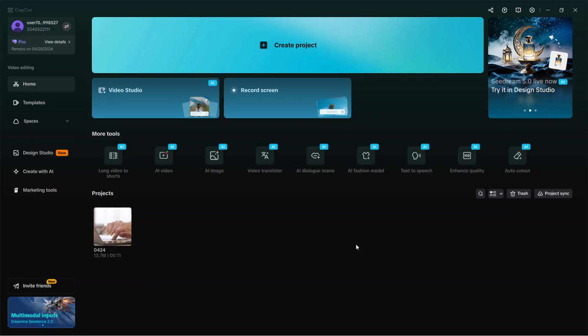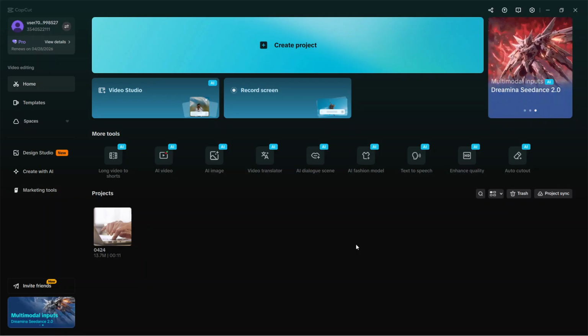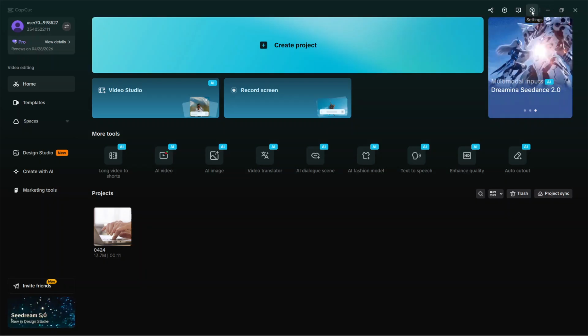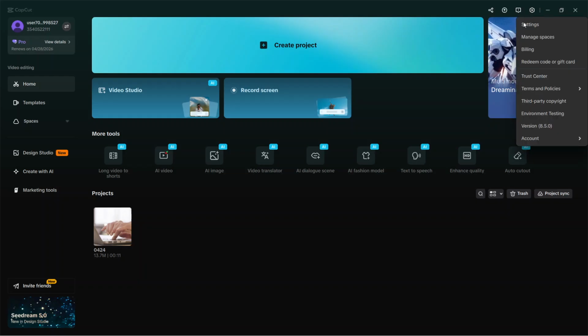Once the app is open on your computer, look towards the top right corner of the screen. There, you'll see a small gear icon, which represents the settings menu. Go ahead and click on that gear icon. When you click it, a drop-down menu will appear. From this drop-down, select the option labeled Settings.